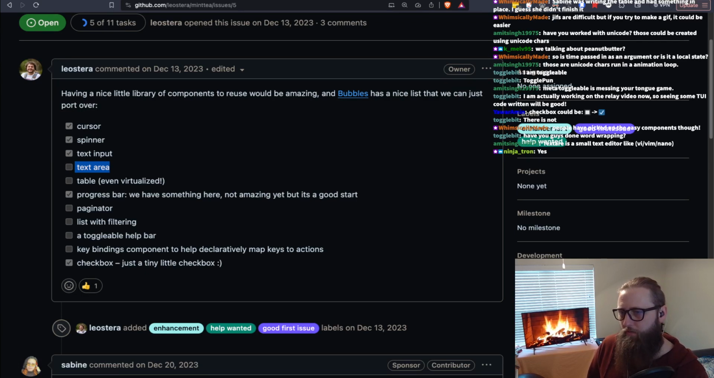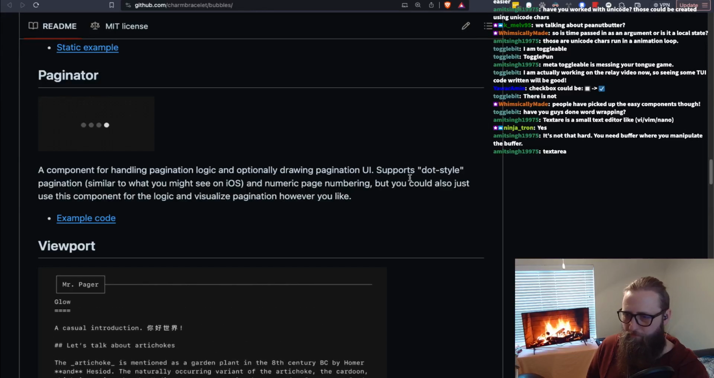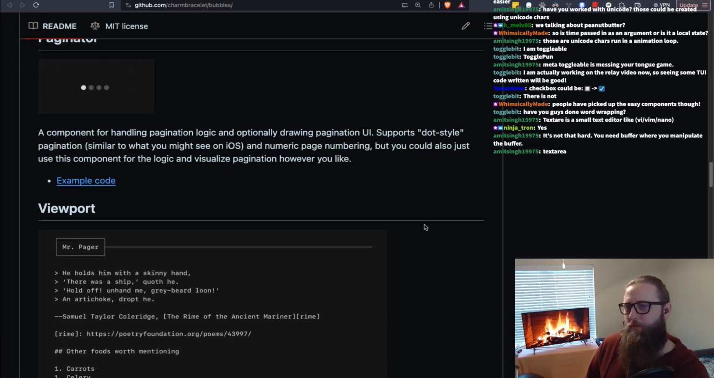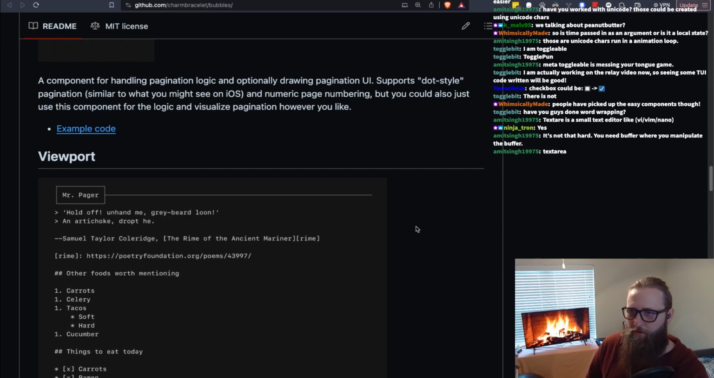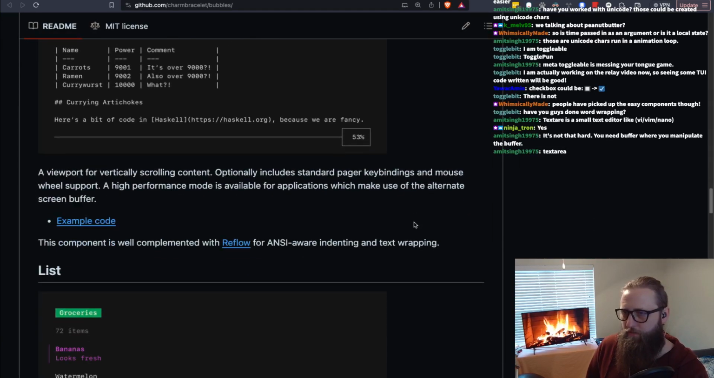Paginator, list with filtering, toggleable help bar. That's kind of interesting. Which one, Amit? The text area or the paginator? List with filtering, a toggleable help bar, key bindings component to help declaratively map keys to actions. That's kind of cool. The text area. Yeah, I'm actually somewhat leaning towards the text area, though I know I won't finish it in a stream because, you know, I only have like 2 hours or so.